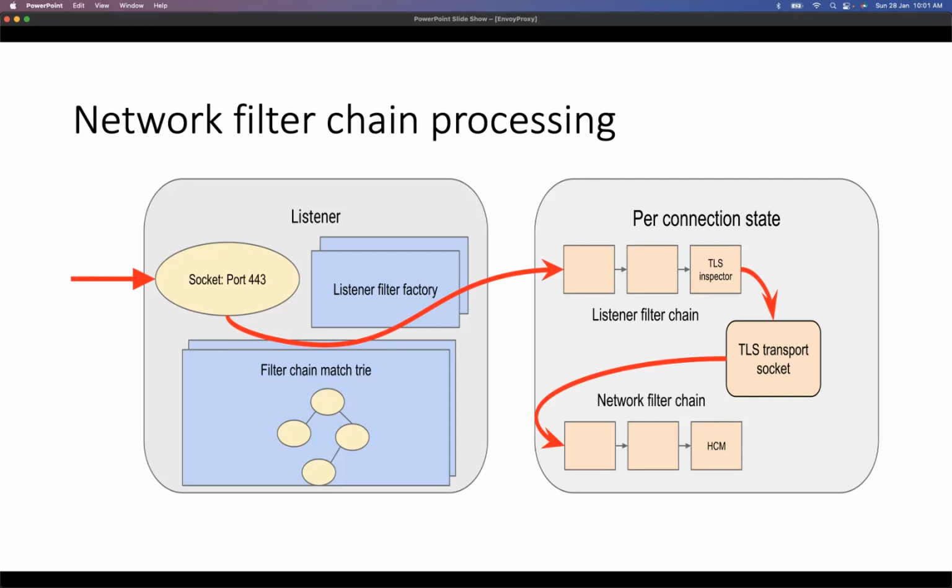One particularly noteworthy network filter is the HTTP connection manager, often referred to as HCM. It has the unique capability of translating raw bytes into HTTP level messages, so that HTTP filters can act on them. It comes in handy whenever you need to process requests at the HTTP layer, as I mentioned. So here is the key point.